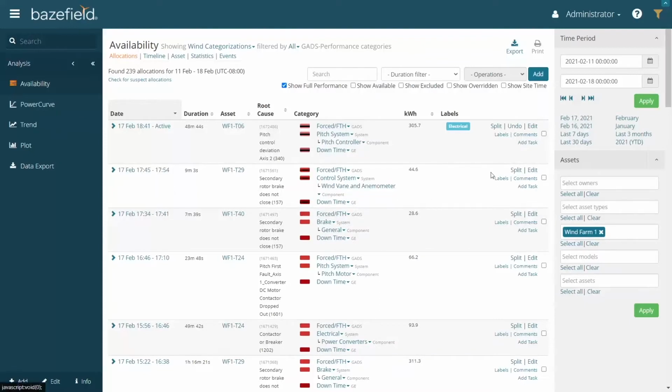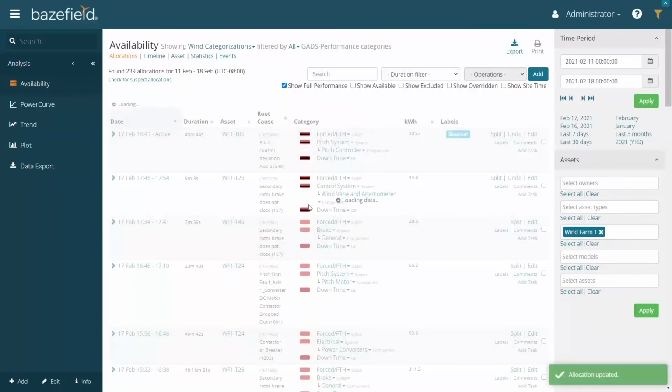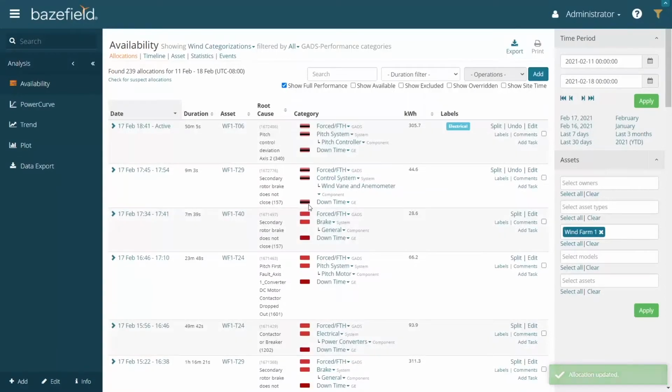So when I hit save, you can see now that there's been a black bar that's been chosen here. This lets you know that there's been a manual edit done to the default Bazefield allocation. So this is an important visual indicator that you have.